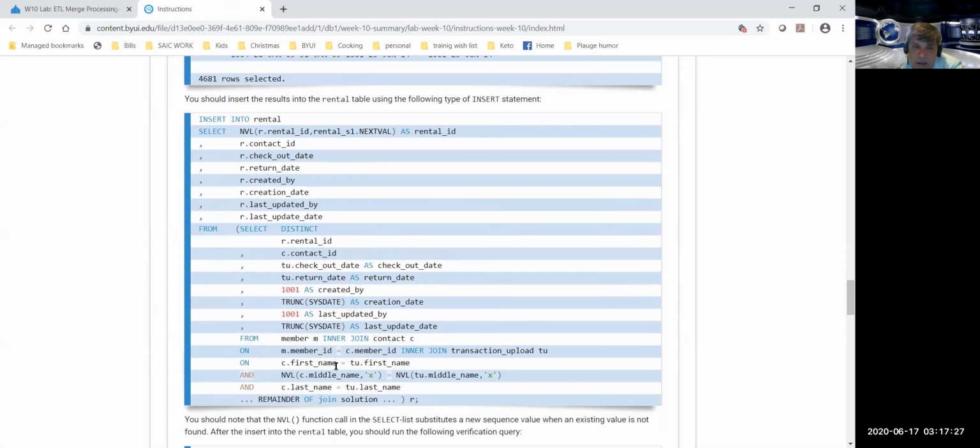Member contact. So let's look down this. All these select statements, right? NVL rental ID next to S1, contact ID, checkout return date, and so on, from rental ID, contact ID, checkout date is checkout date, return date is return date. Were created by, creation date, updated by.